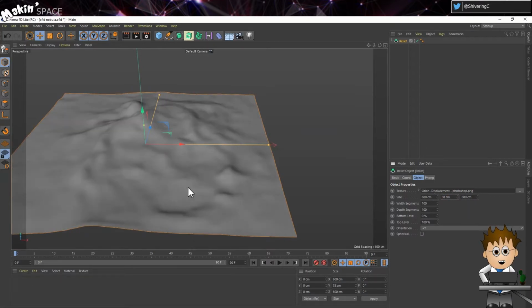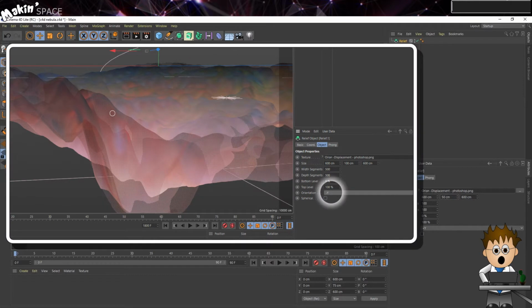Now this version of the Orion Nebula that I'm doing in this tutorial is having the brightest points be the highest points. But the video I did in the preview, I actually had the brightest points be the lowest points to create like a canyon effect. To do that I use the Invert Y option, which you can see here.